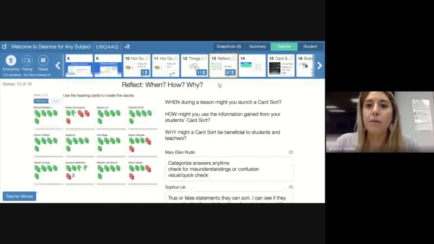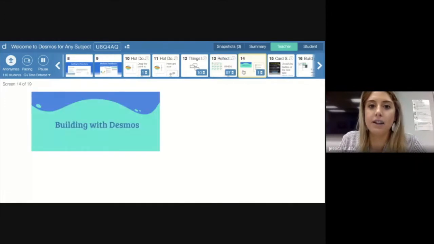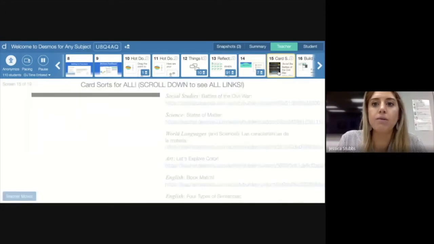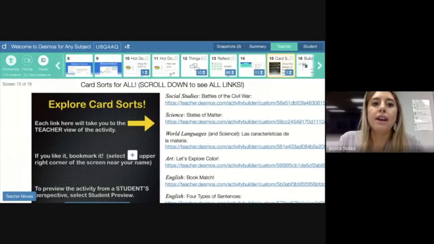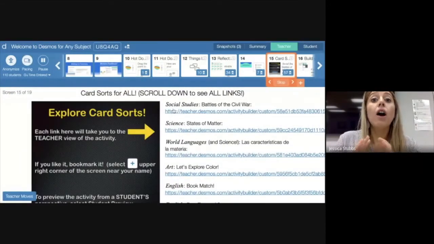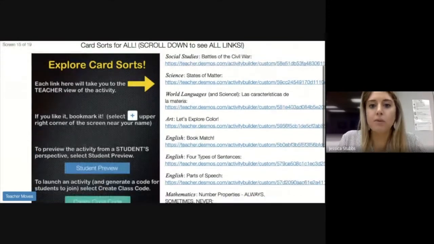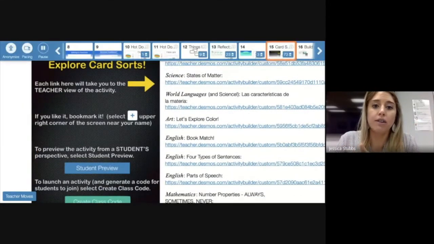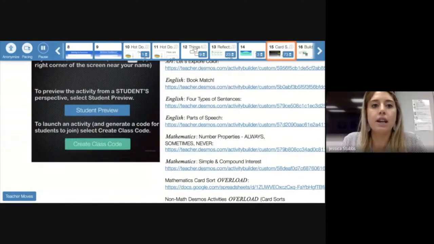For the purpose of this class, and we're running really fast here, I do want to talk really quick about a little bit more about building with Desmos. Let me restrict your screen. I know I just paused y'all. Let me pace you to this screen just so we're all looking at the same thing. There are card sorts created already. Here is an awesome resource with a bunch of card sorts already created that you can definitely take a look at.